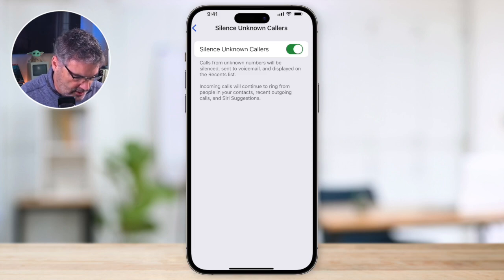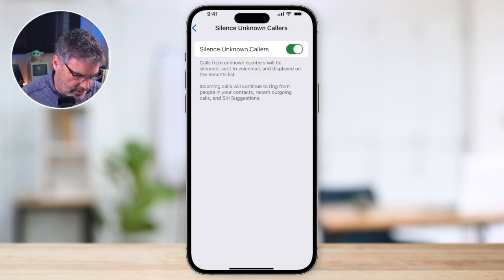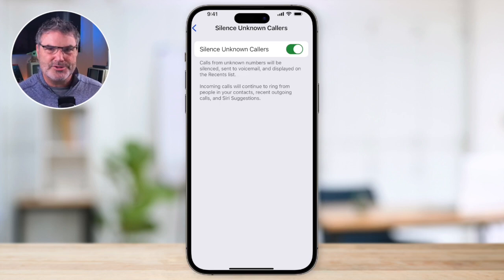Now, if you're expecting an important phone call from someone, what you may want to do is just turn this off temporarily. There's actually a shortcut that you can do for that. I'll provide a link in the notes on how you can create an easy shortcut to turn this on and off. But basically what you want to do is silence your unknown callers to get rid of those spam calls that we are starting to receive on a regular basis. So those are some of my favorite tips for the iPhone.